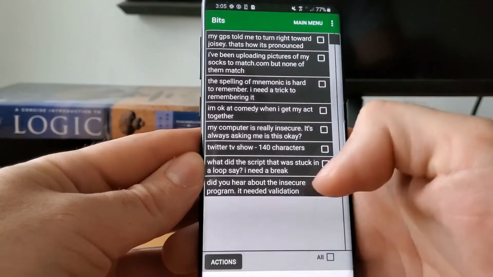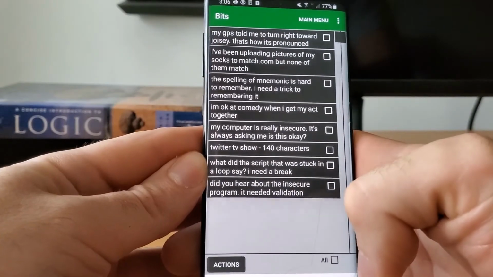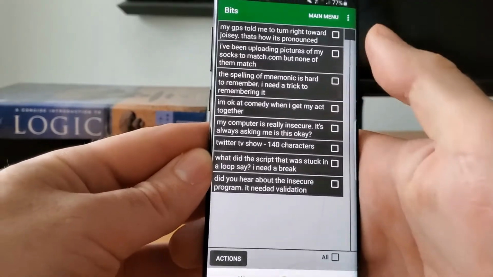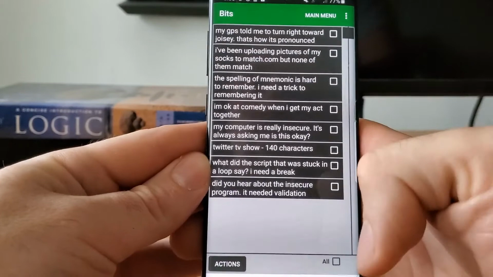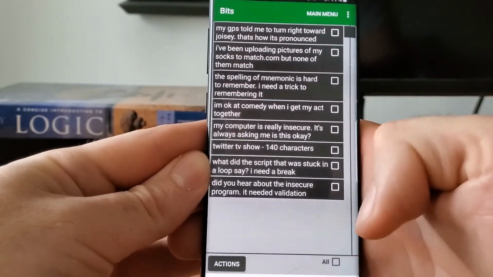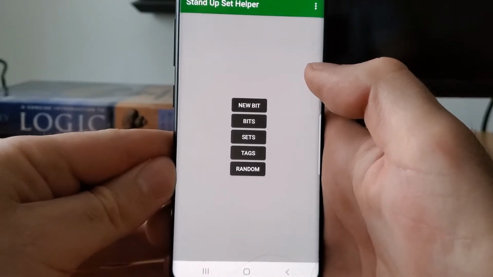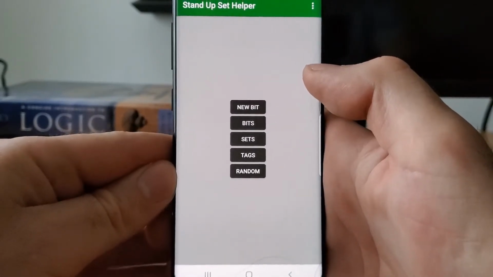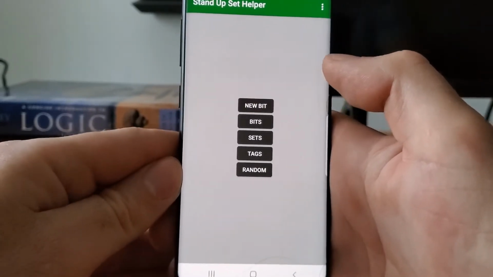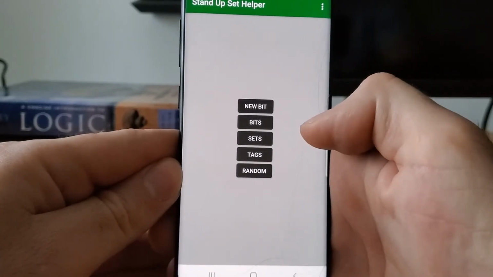To get rid of some bits that you're sick of looking at, but you want to save them just in case you want to look at them in the future. So that's importing and exporting, and also the joke disposal trick. I'm going to show you the way to do alternate versions of jokes. This is a feature that you don't have to use, but some people might find it useful.